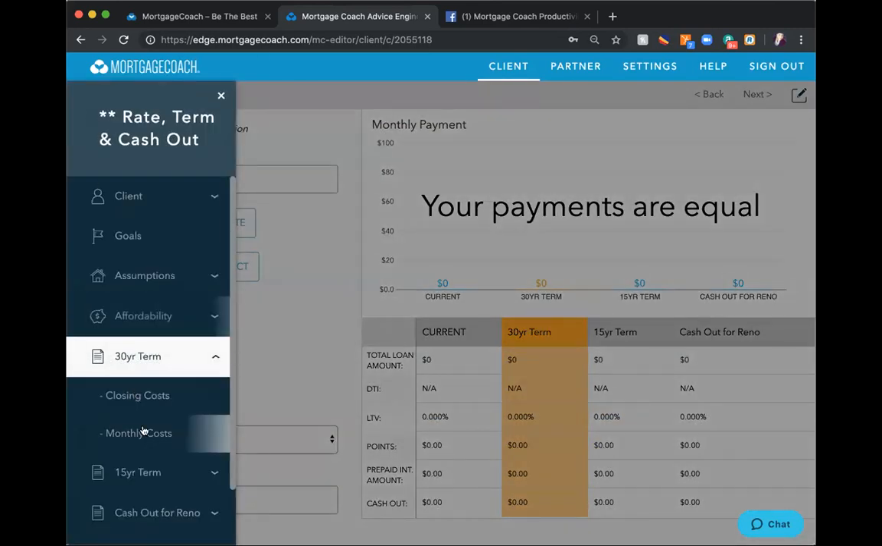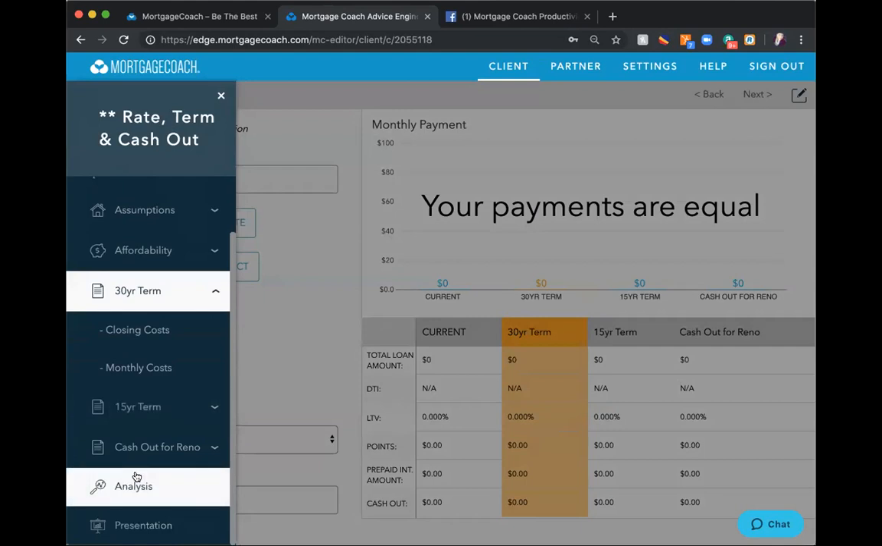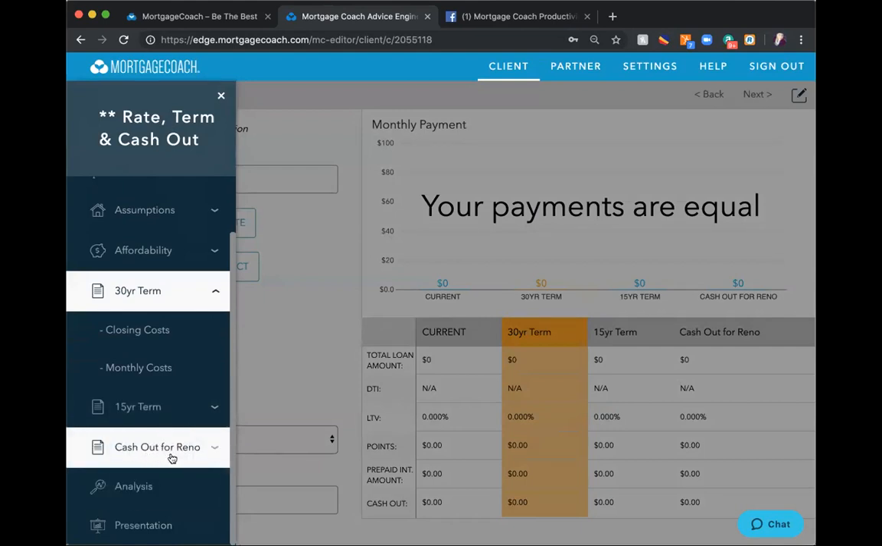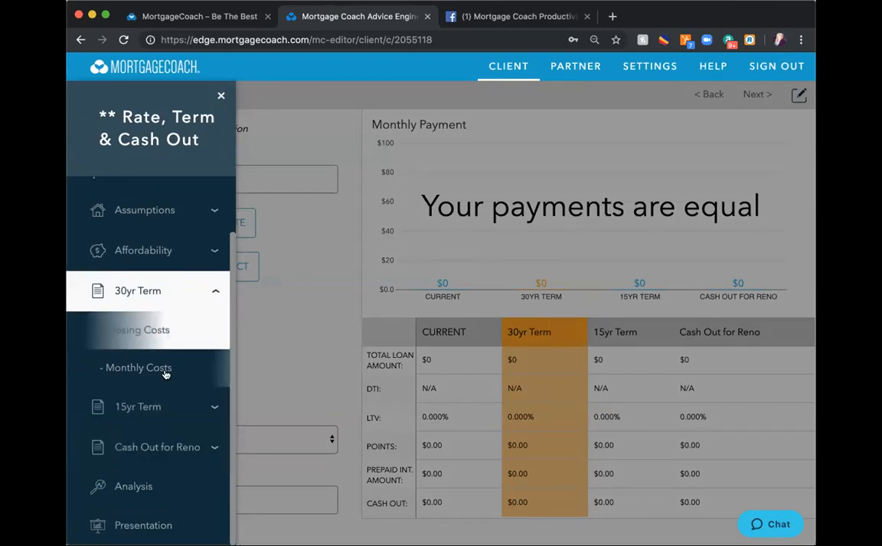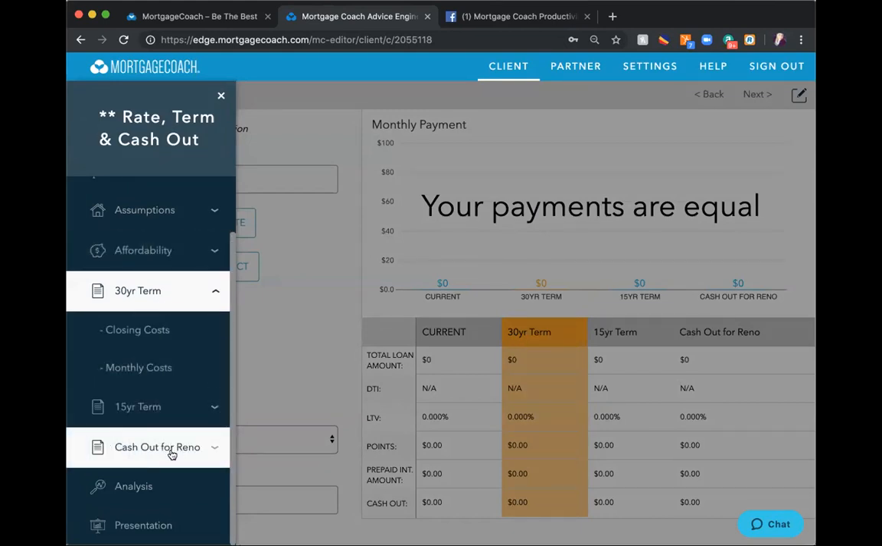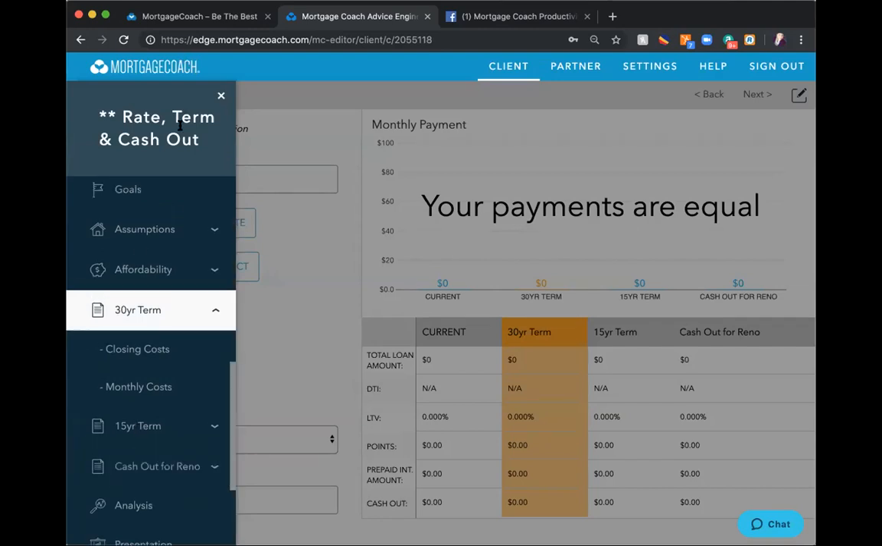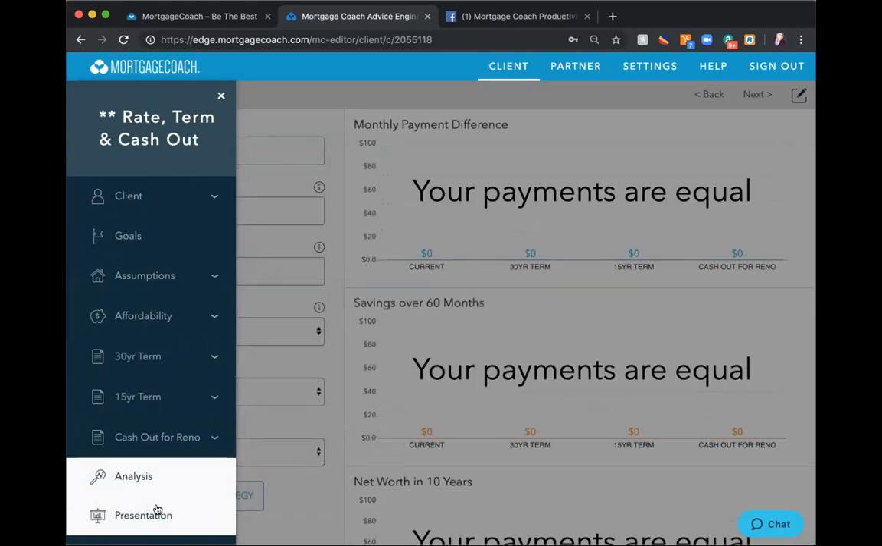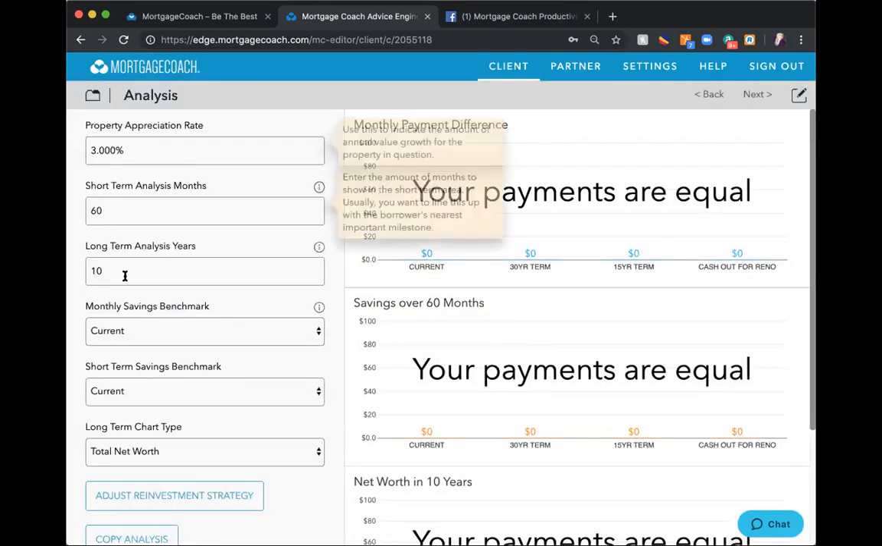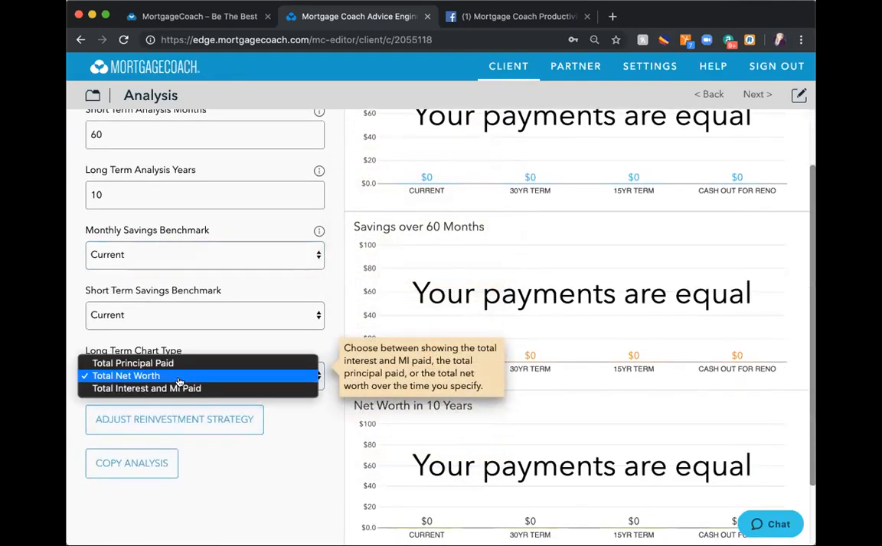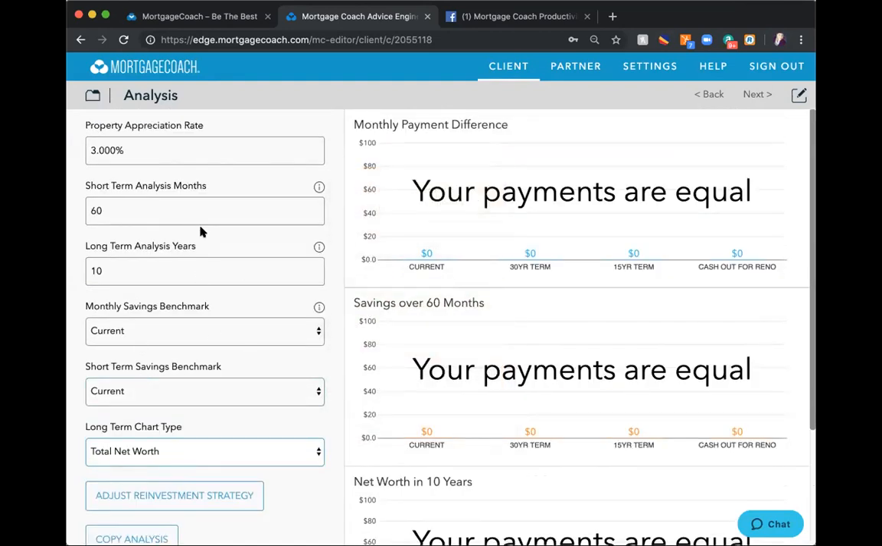Then I went in and just put the name 15-year term, and then I put cash out for reno as my third product. So you can put, again, up to 4 products in here to show. A couple other ones might be principal reduction or investment. Either one of those are also great ones to add into a refinance analysis. And then I set up my analysis area based on my average home or my average area that I want to show. And down here, I want to show total net worth. That's my preference in most case scenarios, unless I know my client's specific goal.